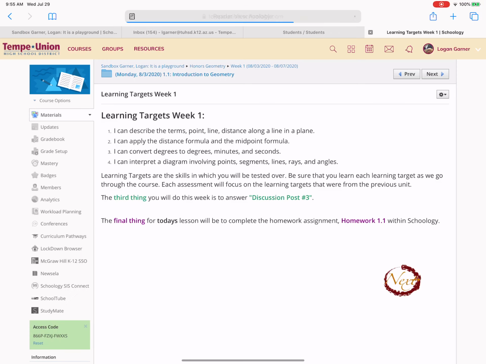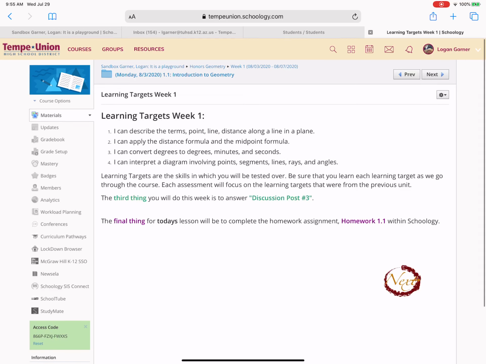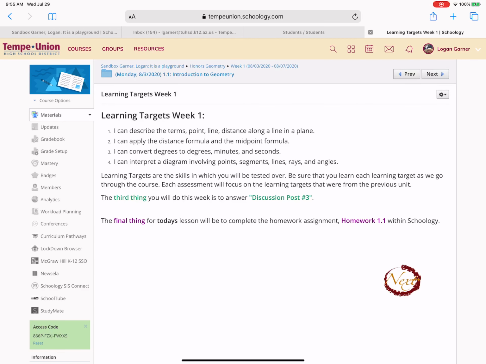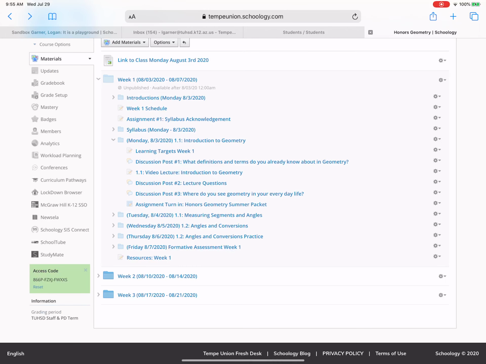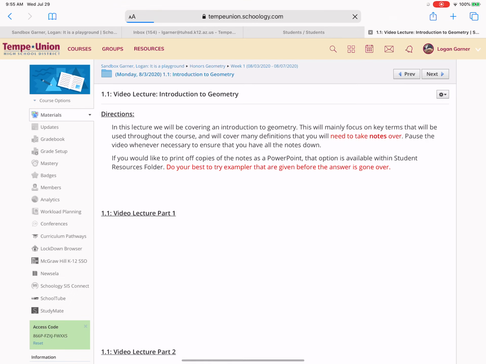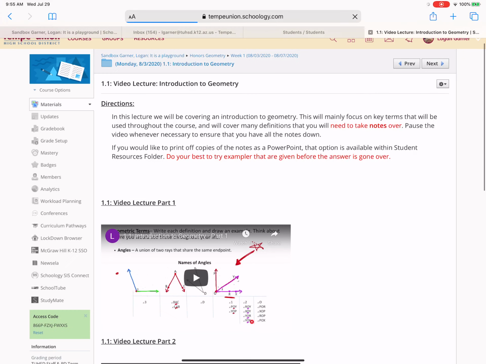So these will just dictate, hey, this is what's going to be on the test for week 1. These are the main things that you need to focus on in week 1 if you want to do well on the test. Make sure that you guys are doing those so that you're good to go. From there, you guys are going to go ahead and go into this 1.1 video lecture.